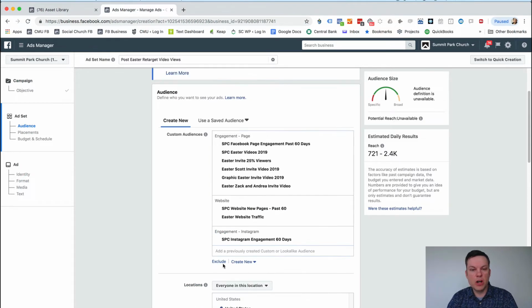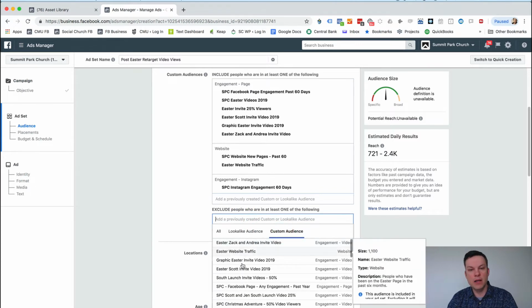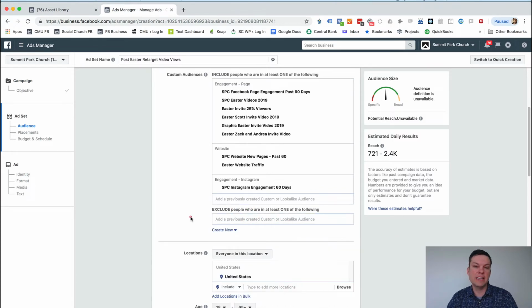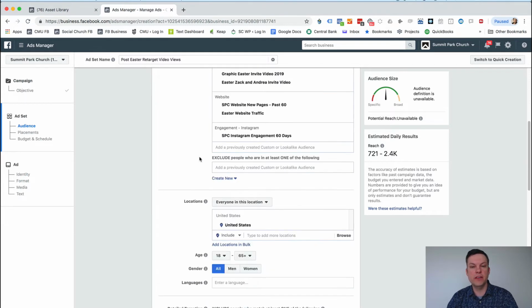So this is where I could also exclude audiences. If I have an email list, and I don't want our email people in there since they're already on our email list, I could exclude them. I don't mind, again, including champions, because I want the social proof and engagement in this case.